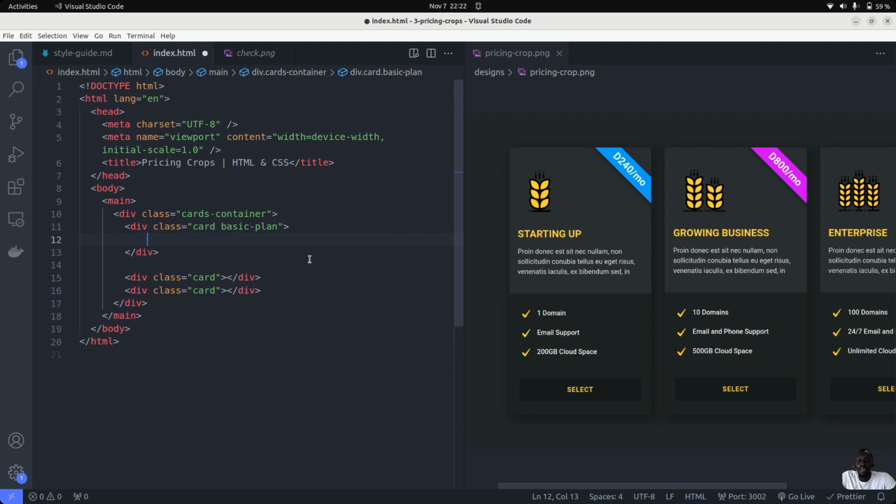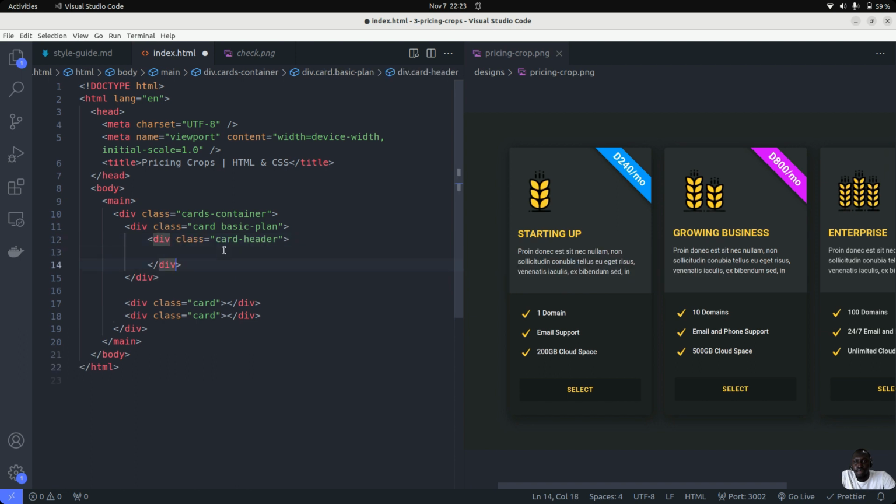And then inside here, let's look at the design of our card. If you look at this card, you'll see that it has 2 main components. We have the header component, I will call it that way, and then we're going to have the body component. So I'm going to say div class card header, and then div class card body.